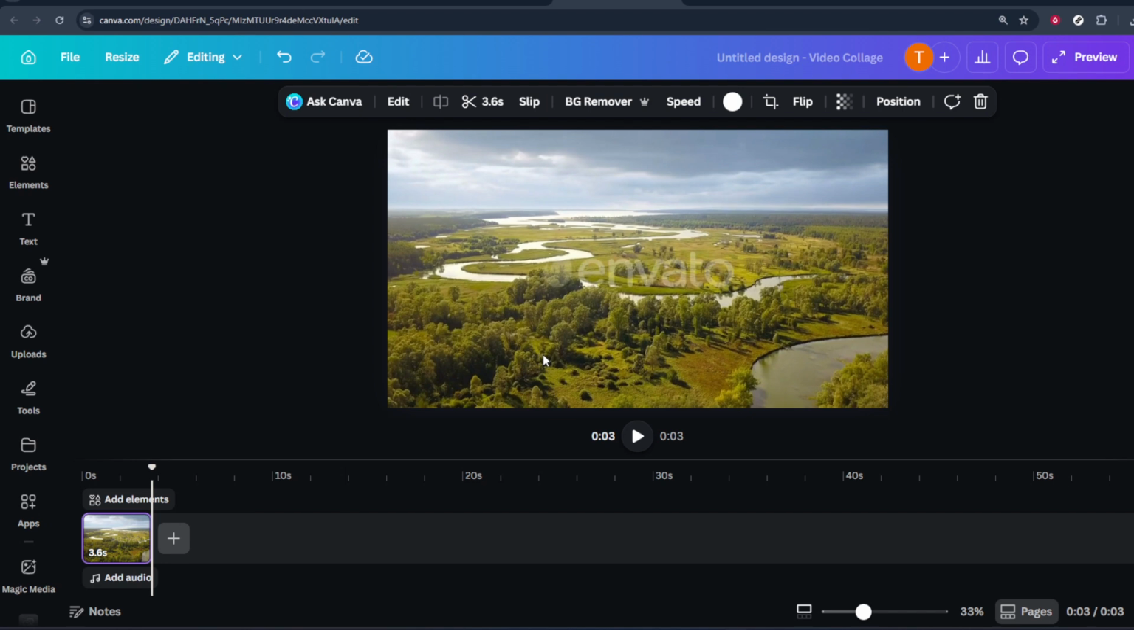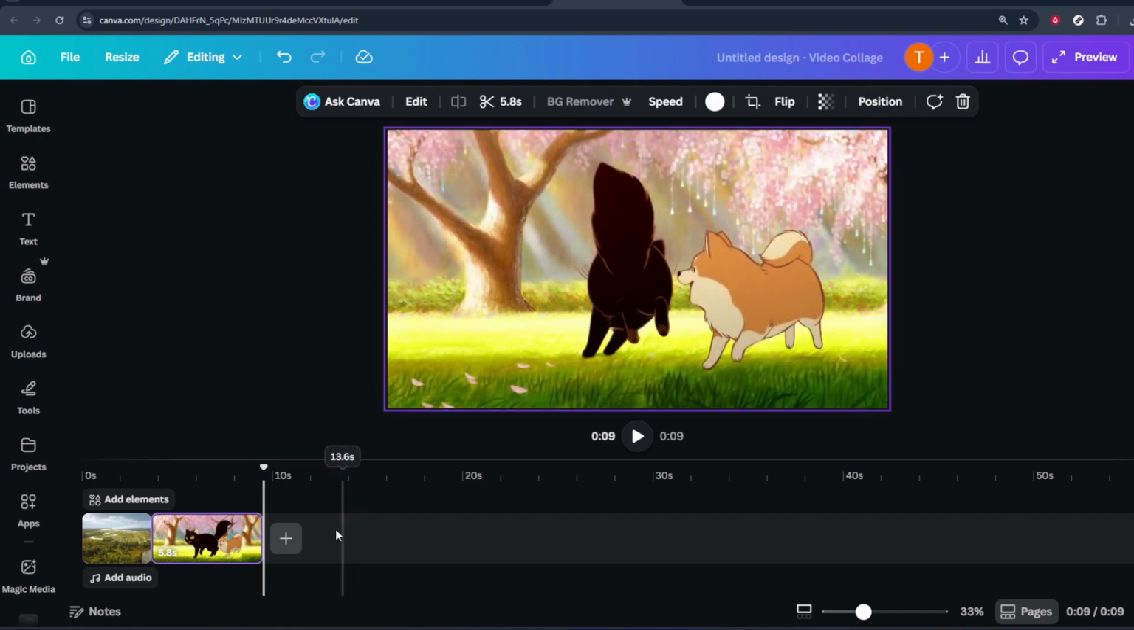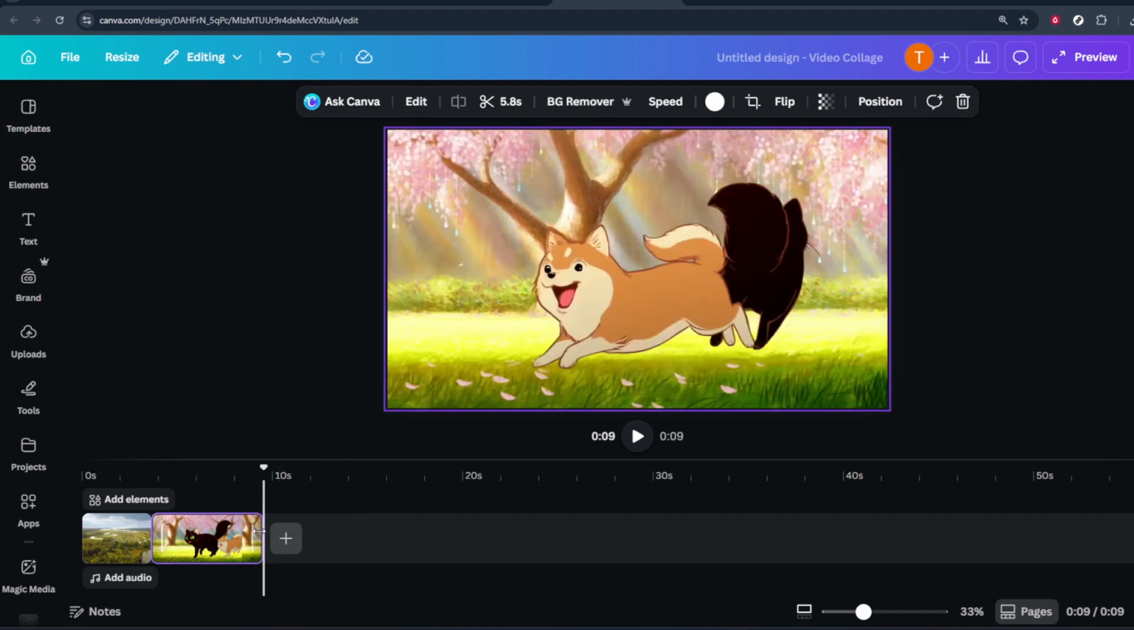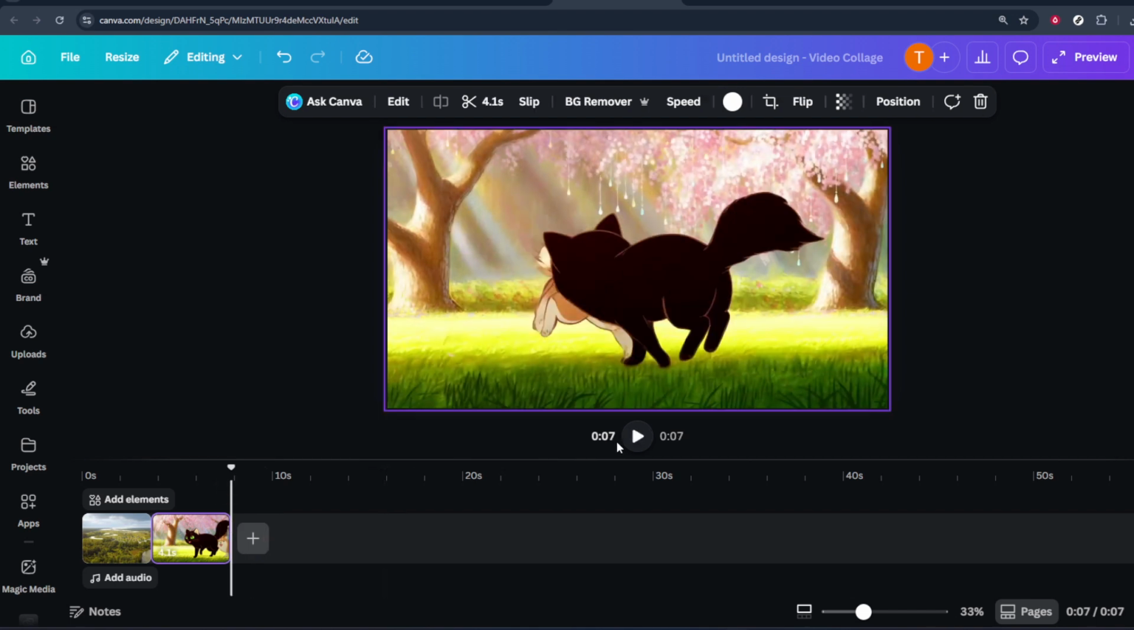Do the same at the end of the clip. Click and drag the handle at the end of the timeline back toward the middle, stopping at the moment where you want your video to finish. Take your time here. Small adjustments can make a big difference in how clean and professional your final video feels.